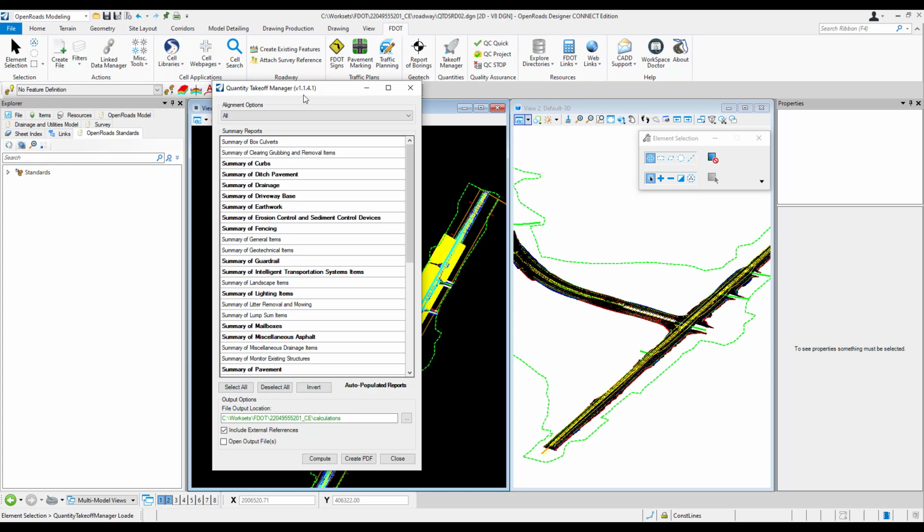Starting at the top, the most recent hotfix includes the application name and version number at the top of the dialog. Knowing which version of the tool you have can be helpful in troubleshooting as we release updates in the future. Next, there's a pull-down selector for the alignment options. You could use this to select a single alignment and generate a report for just that alignment.